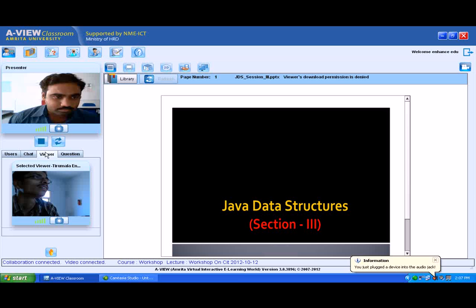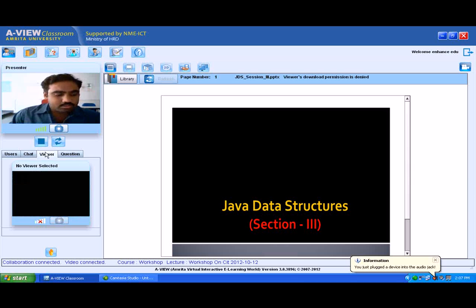Good afternoon, everyone. Today we are going to learn about the dictionaries data structure. Dictionaries can be implemented using trees and hash tables. So, before going to the discussion of hash tables, let us look at why we need to learn hash tables.